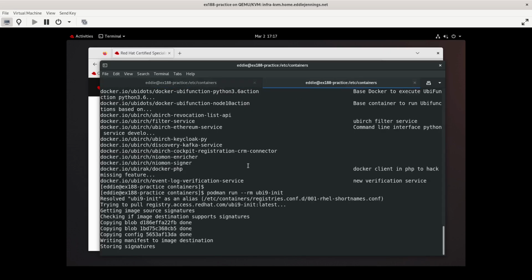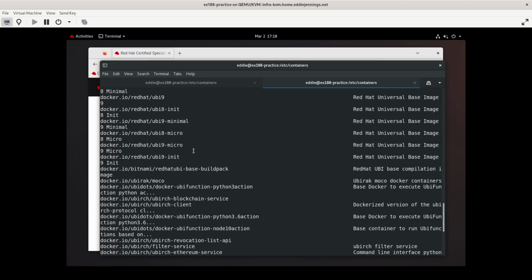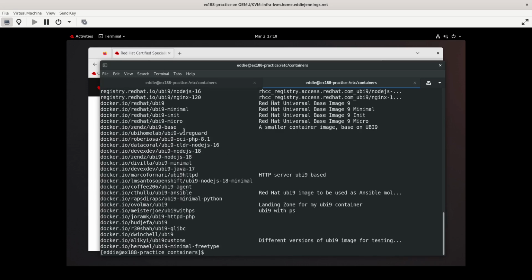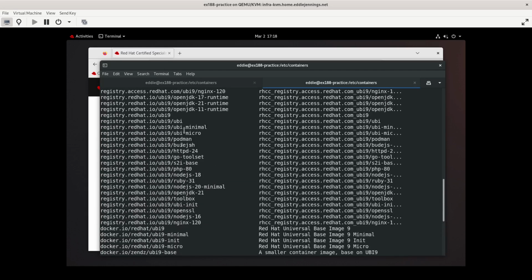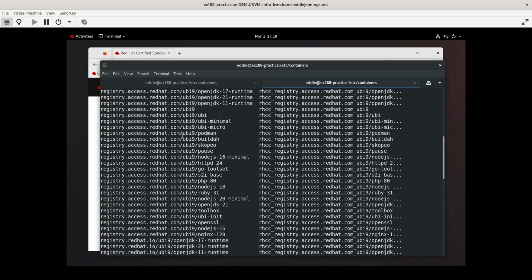docker.io. So let me do a little bit of searching here, or let's see if I can find an image that is in multiple. Yeah, so just UBI 9. Clear my screen. Let's search, podman search ubi9. So we have the docker.io Red Hat UBI 9. We have UBI 9 from registry.redhat.io, and ubi9 is also the name of a namespace as well.